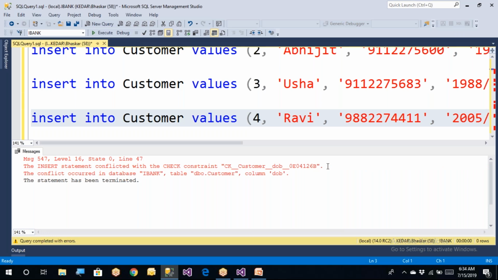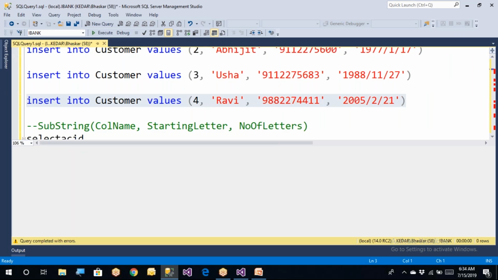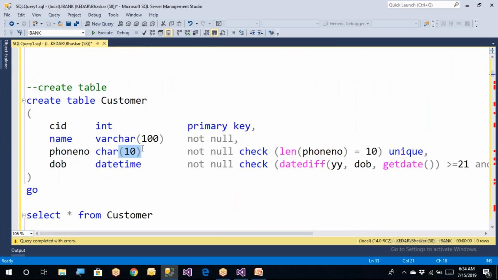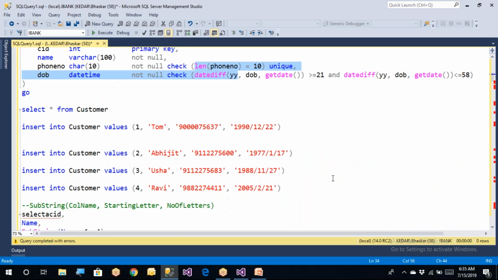Am I clear? So how do you ensure that you need to have only 10 characters, not less than 10, not greater than 10? Greater than 10, anyhow you can give. But how do you ensure that the phone number should have 10 characters only? So these are the things you can mention like this.